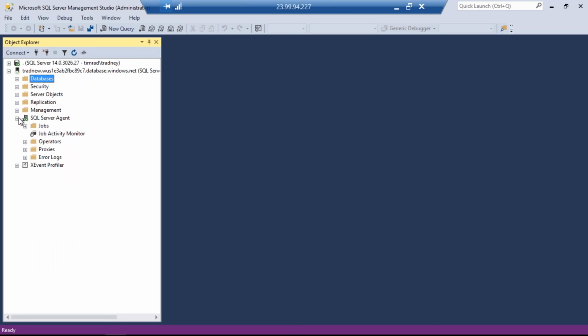Database Mail: I use my same on-premises script that connects to my Google account and sends through Gmail, and I got test notifications. All those things work. You can create additional operators.